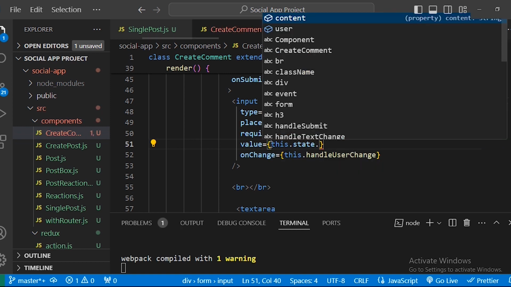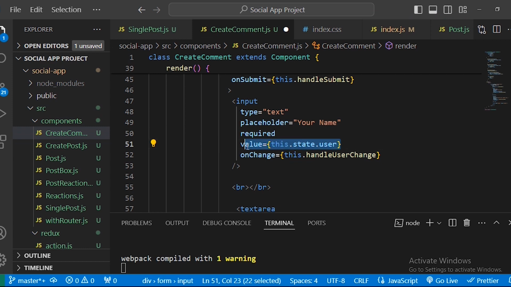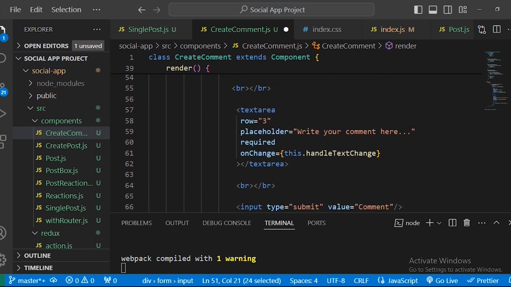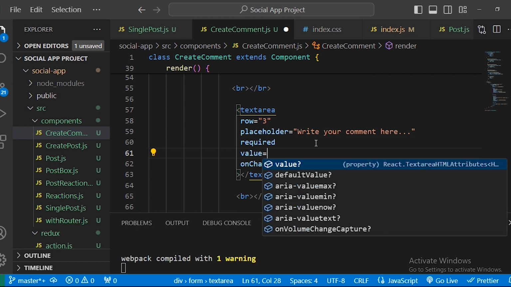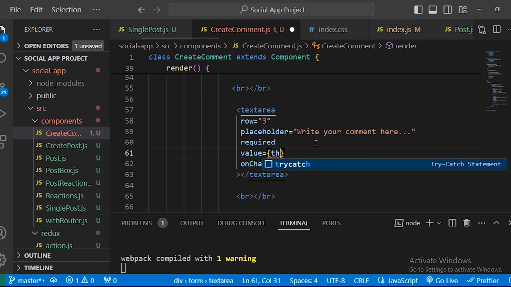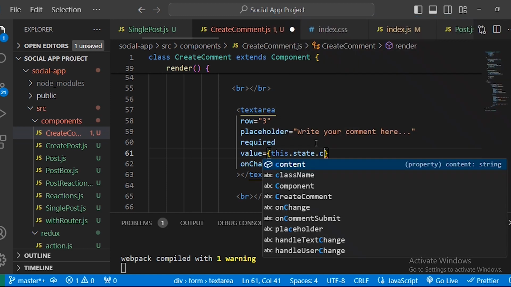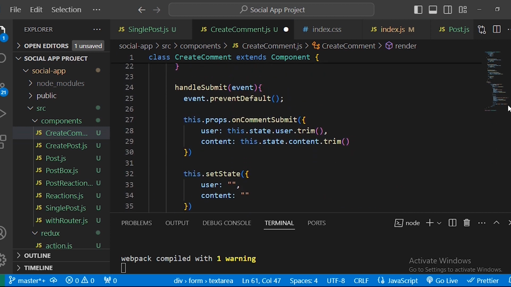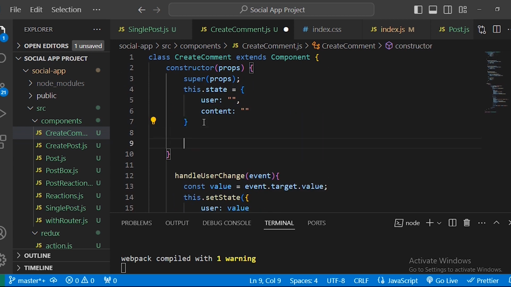Set that user, so we will have empty after submit using this, and we will also have the value here for the content, value equal to, we access this dot state dot content. Okay, now the next thing we will do is we will bind all these three methods to this constructor.